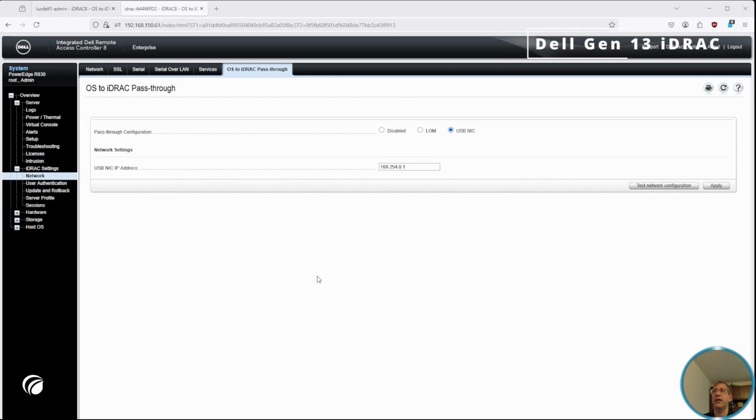The last step in the networking section is our OS to iDRAC pass-through. This needs to be enabled to either LAN or USB NIC for our host OS to be able to communicate directly to iDRAC and RACADM. On my Dell R630, this is disabled since there's no communication possible between Proxmox and the server. On my Dell R930, this is enabled since it's running Windows and ESXi. Depending on your already complex or not so complex network configuration, the LAN option, where you specify the host IP, might be better, but that's up to you.